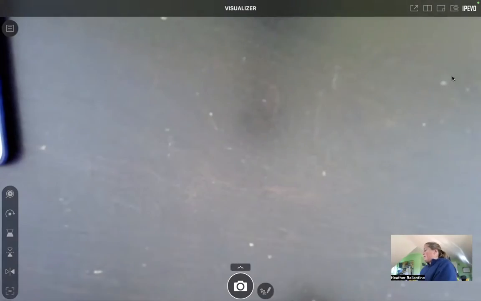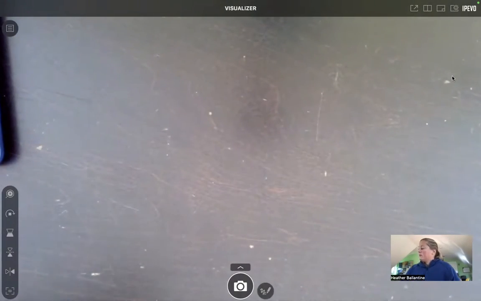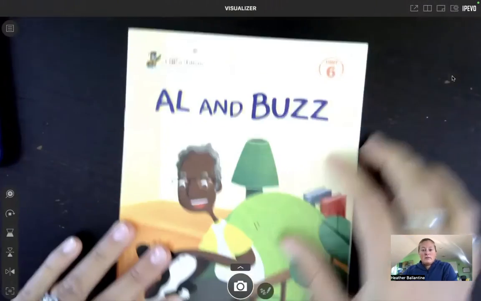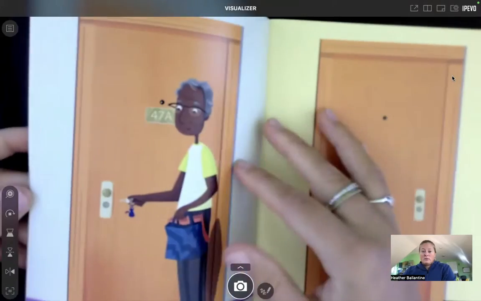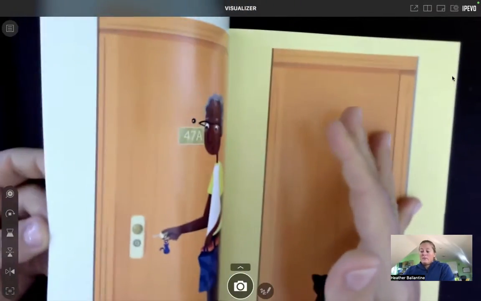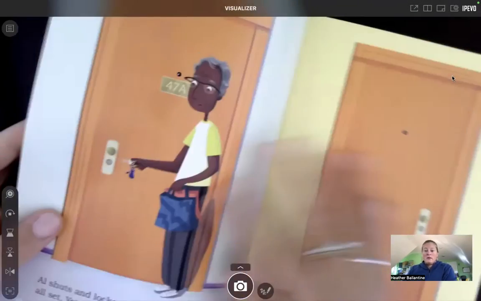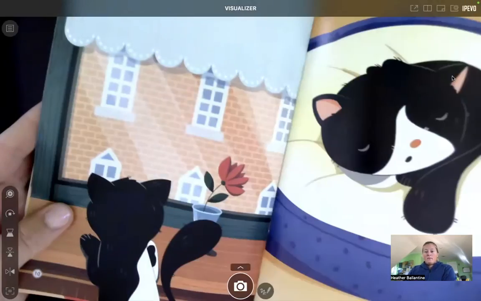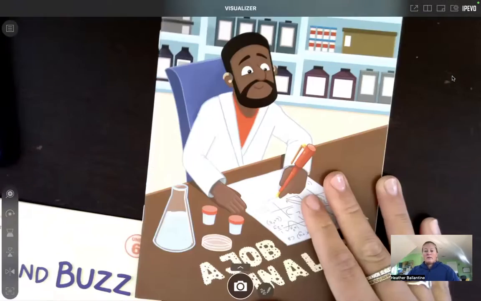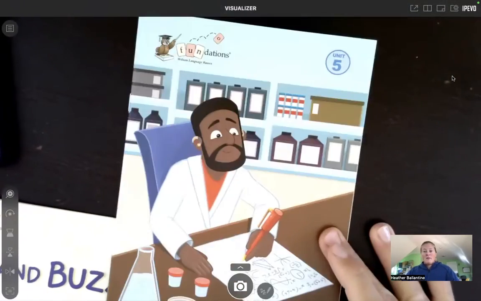Okay. But some other ones that are really great, these are Foundations. So like these, going back to the audience, these are not appropriate for older students. They're more for younger students. But this is from Foundations. There's all different ones that they have. Job in a Lab.